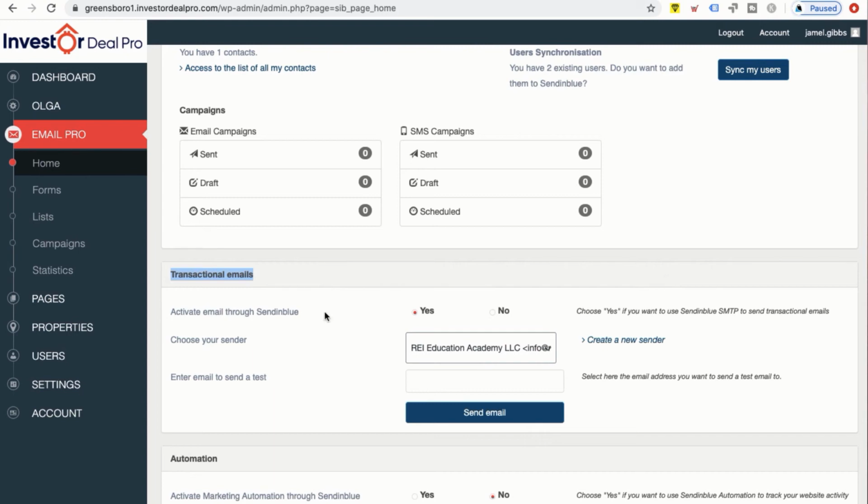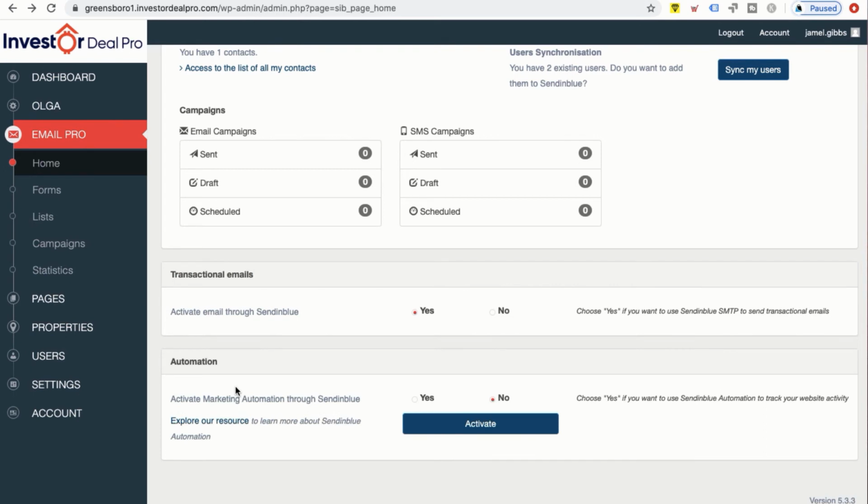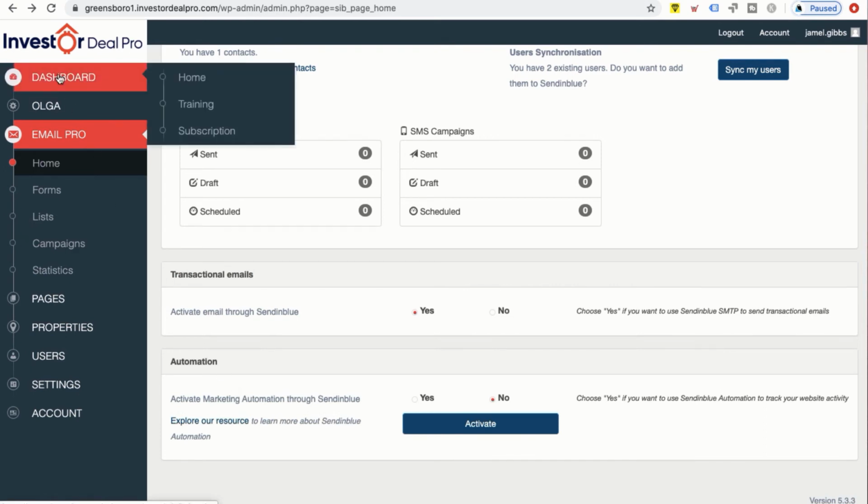Now, once you take care of this step, your Sendinblue account will be activated and connected to your Investor Deal Pro account. The last thing we need to do is set up our forms. And in order to do that, the first thing we're going to do is go over to where it says dashboard, go to training.